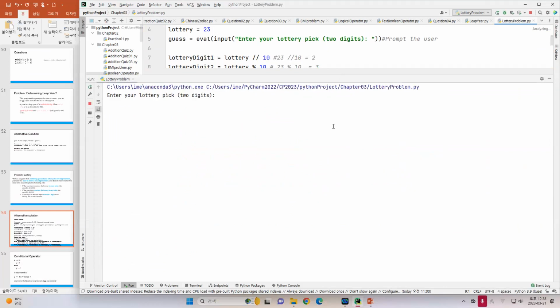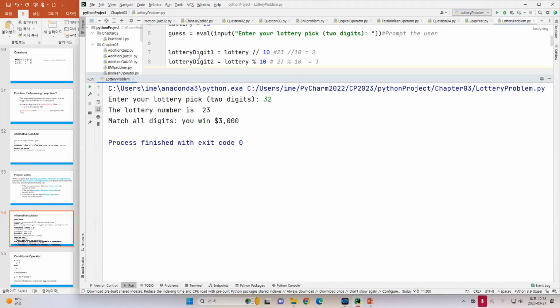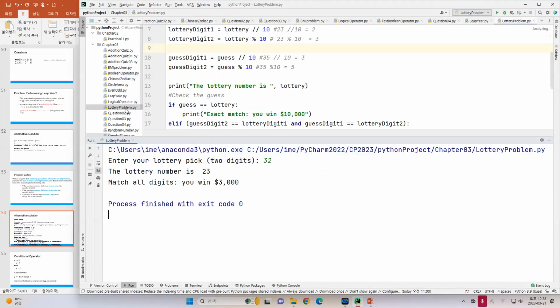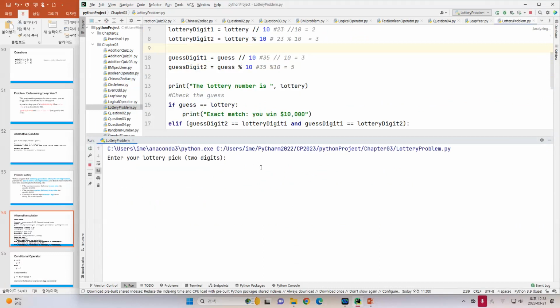Now I use 23. So let's have, I want to buy 30. Then the lottery number is 23, then you will win 20,000 US dollars. If I input another 35, I will win 1,000 US dollars.